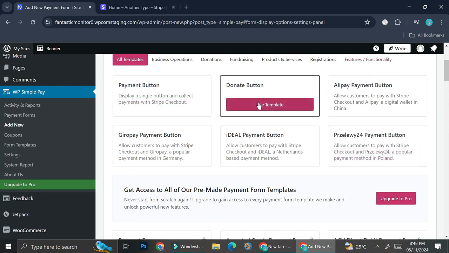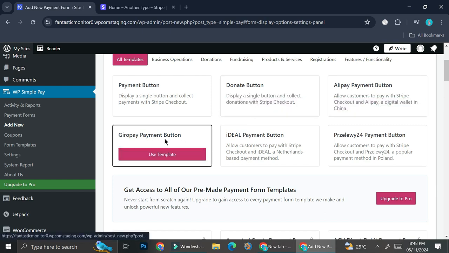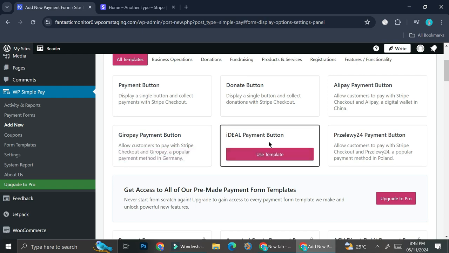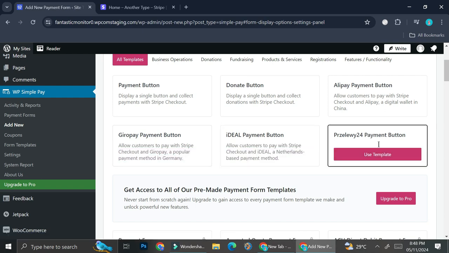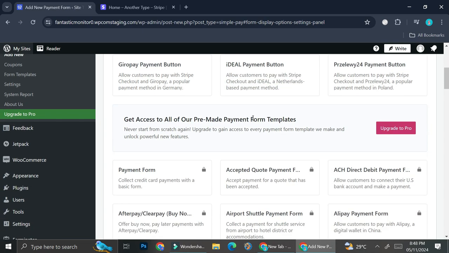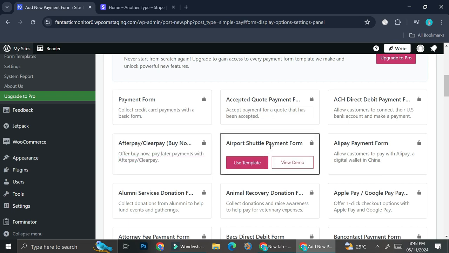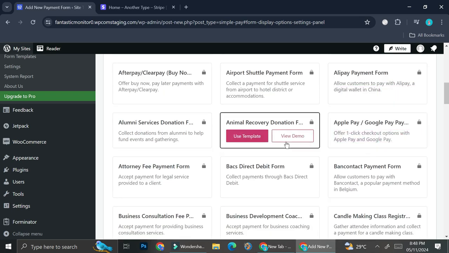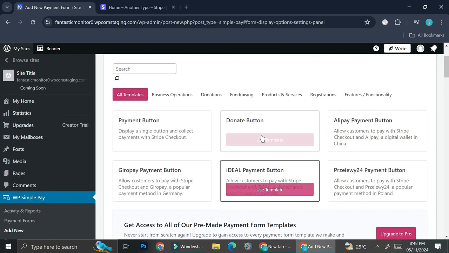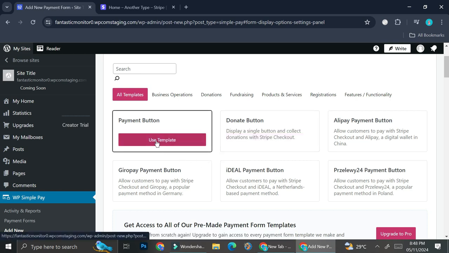We have payment button, we have donate button, Alipay payment button, Giropay payment button, iDEAL payment button, and Przelewy24 payment button. And then if you upgrade your account to Pro, you can also get access to all of their pre-made form templates. For example, this Afterpay one, and then this Alipay payment form, Apple Pay or Google Pay, etc. But we can always start with the simple one like this payment button one. So you can go ahead and click use template on the template that you want to try.